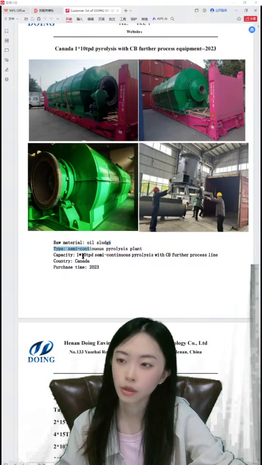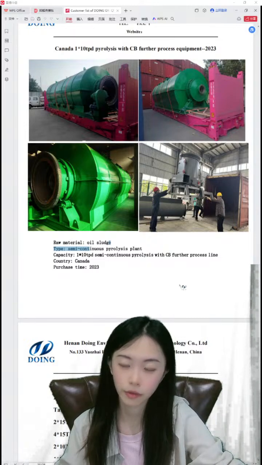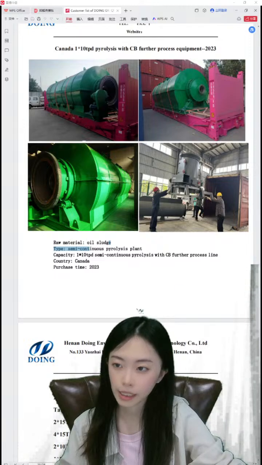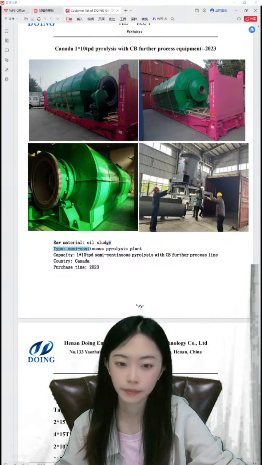And this customer chose a 10 ton semi-continuous pyrolysis plant for the process line. You can see it's in Canada.